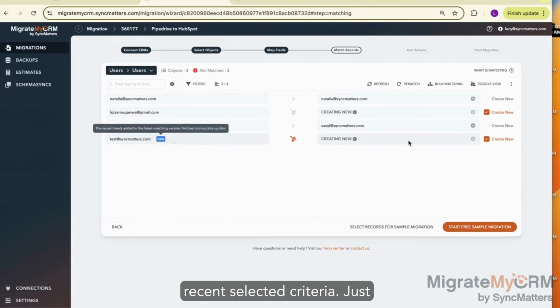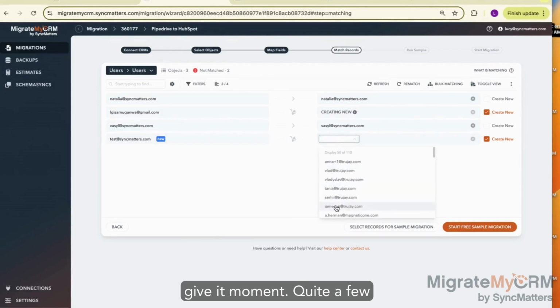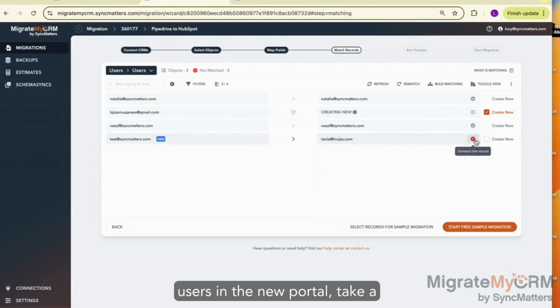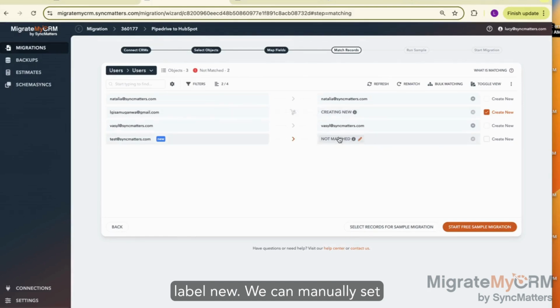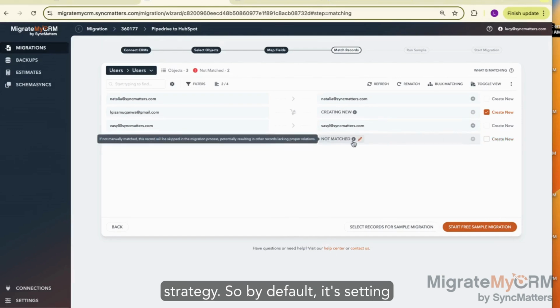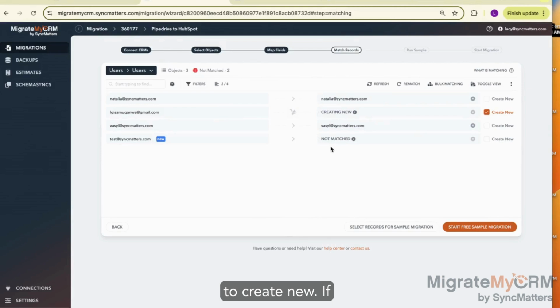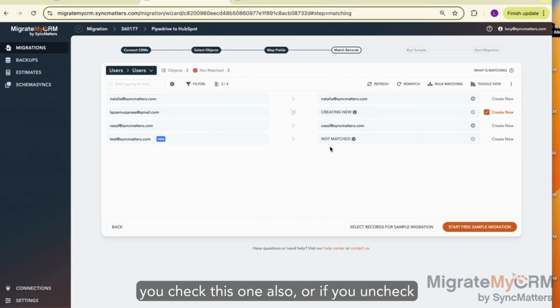Just give it a moment. Quite a few users in the new portal, so it's taking a minute. Okay, so the new user that I've added is showing up with the label new. We can manually set mapping to something, or we can just remove it. And you have noticed that we have selected the create new strategy. So by default, it's set to create new. If you check this one, or if you uncheck it, then it will just ignore this user for the migration. For this one, it will create new.